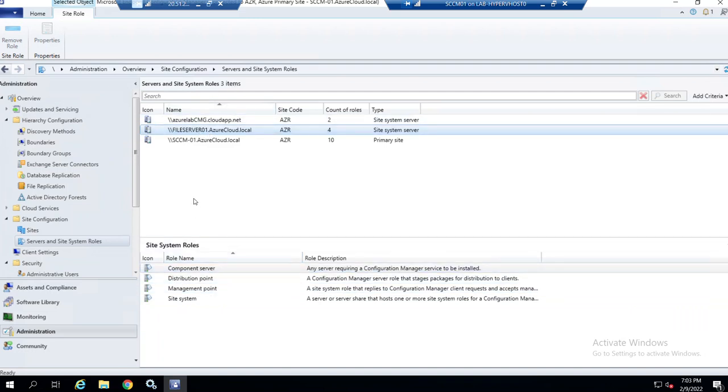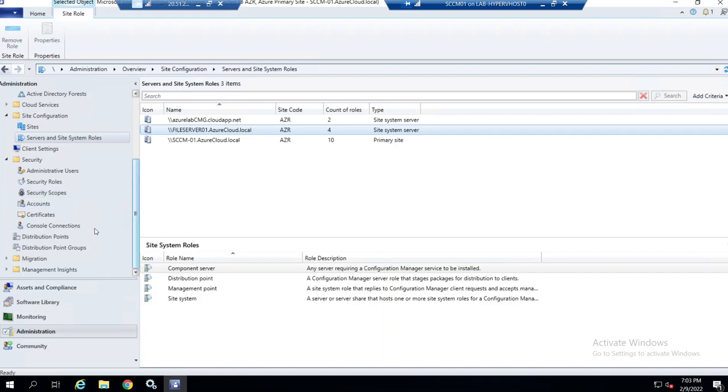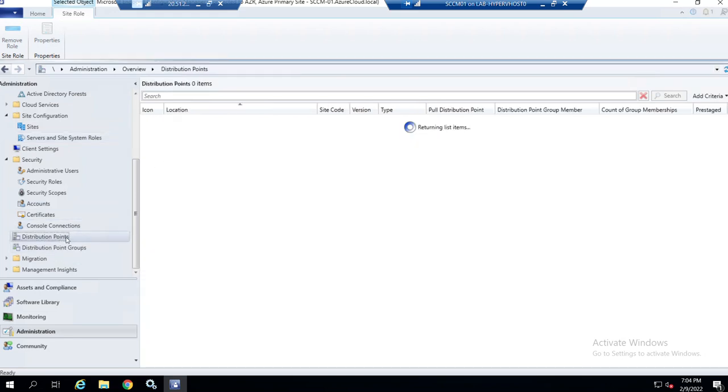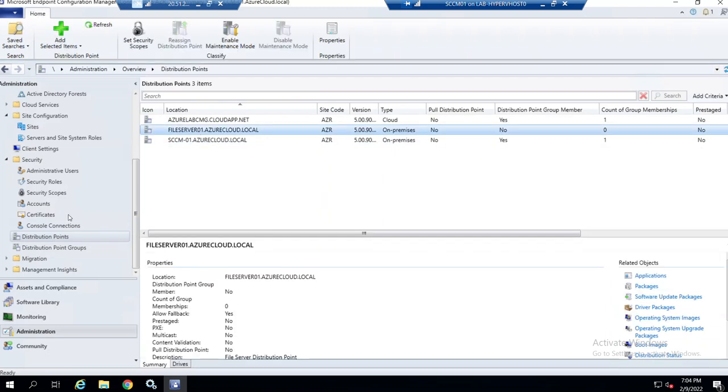So let's quickly visit the properties, and there is another place you can see the distribution point. Under administration, the first thing is you can see it from the roles. If you have a lot of roles and you don't want to look over there, and you have a lot of DPs, you can just directly go into the DPs, and whatever is a DP will be listed here. So these are my on-premises DPs, and this one is cloud.